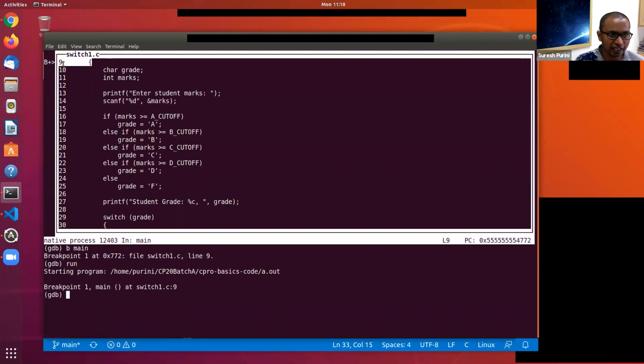Great. So you can see that on line 9, which is the first line of code of main, there's a breakpoint. Because of that, GDB stopped executing the program on line 9. Now what we want to do is use this command called next to tell GDB to execute the next statement. The next statement is there on line 13.